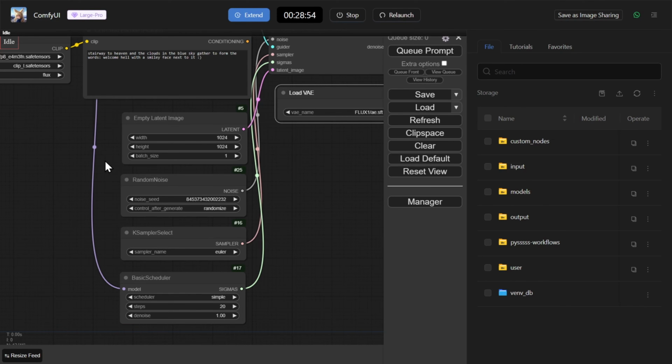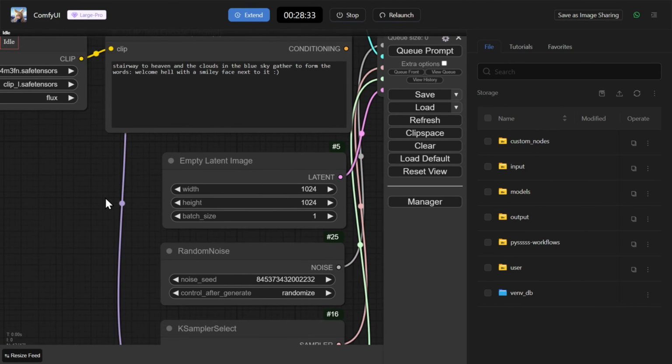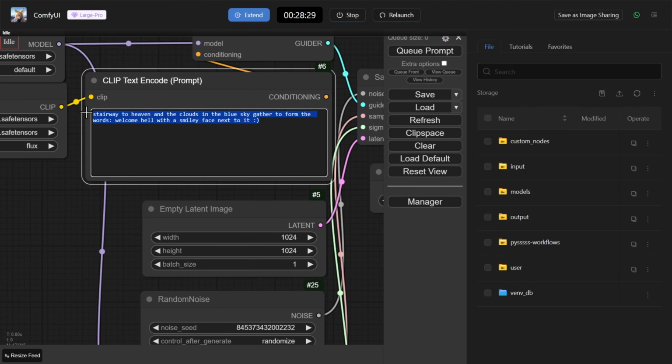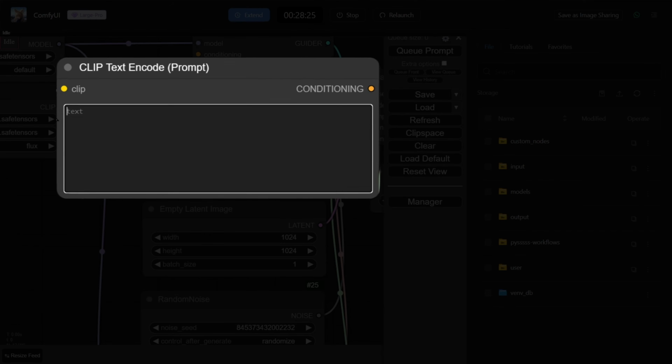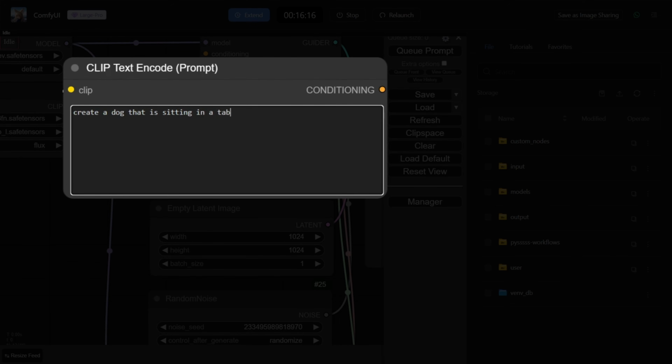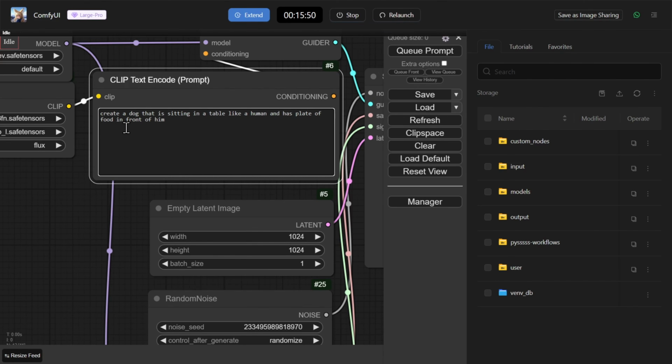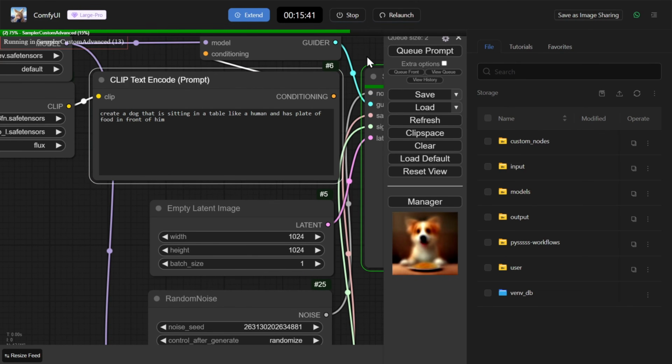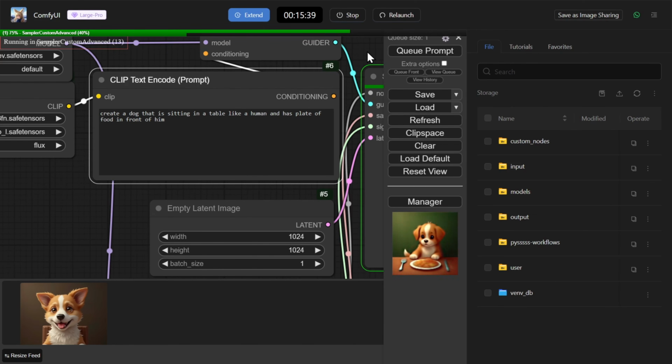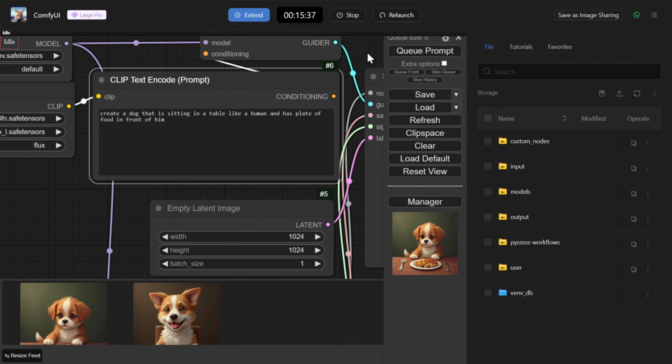Now it's time to make our generations. So we need to come to the prompt bar and type our prompt. I will type, create a dog that is sitting at a table like a human and has a big plate of food in front of him. Now we simply need to come right here and click on the Queue Prompt. But because I want 2 images, I will click it again, so I can choose the best one. And boom, both images are successfully generated.